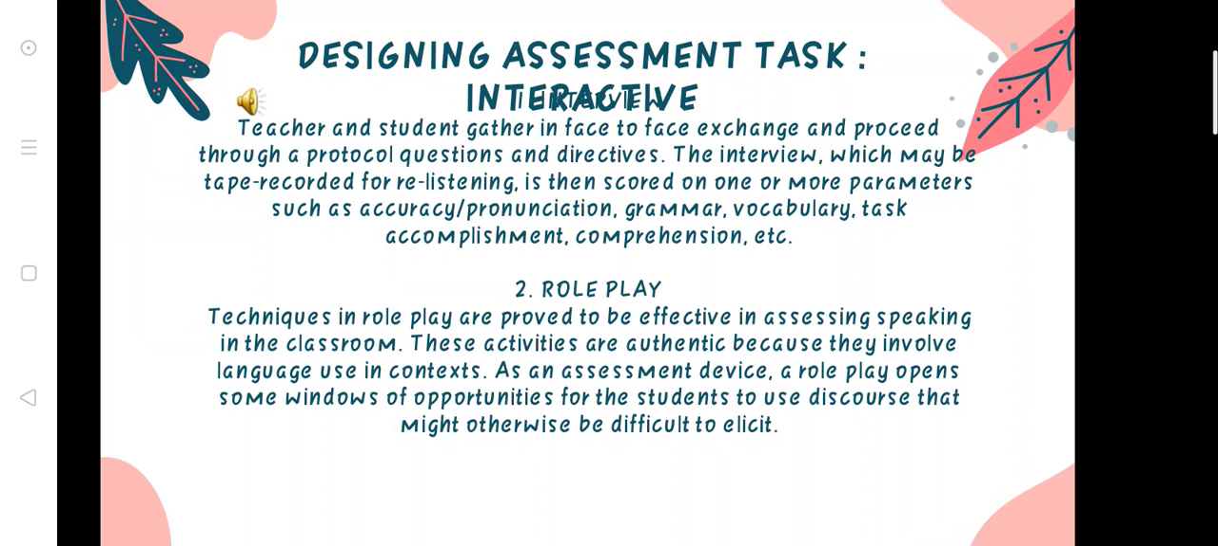The second, there is role play. Techniques in role play are proved to be effective in assessing speaking in the classroom. These activities are authentic because they involve language used in context. As an assessment device, a role play opens some windows of opportunities for the student to use discourse that might otherwise be difficult to elicit.